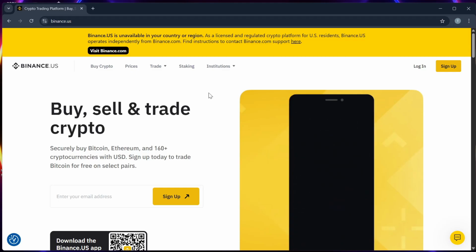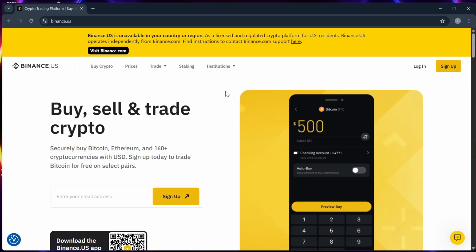How to claim voucher code in Binance. In this video, I will show you how to redeem your Binance voucher in 2025.